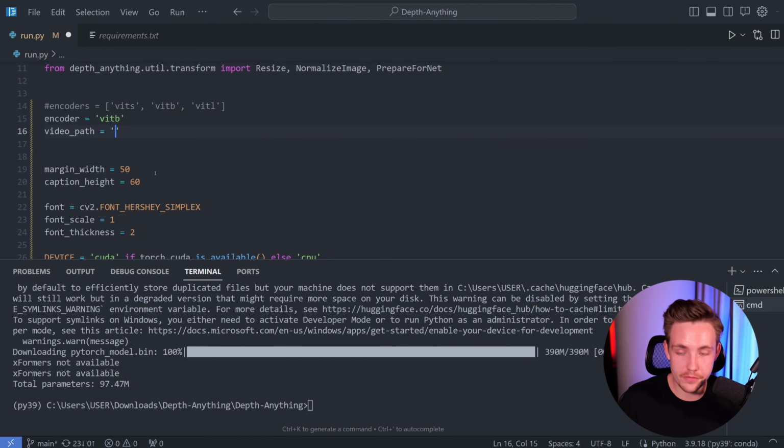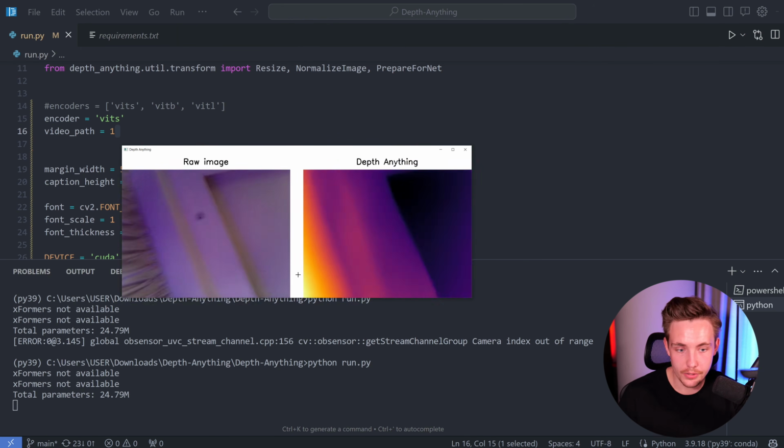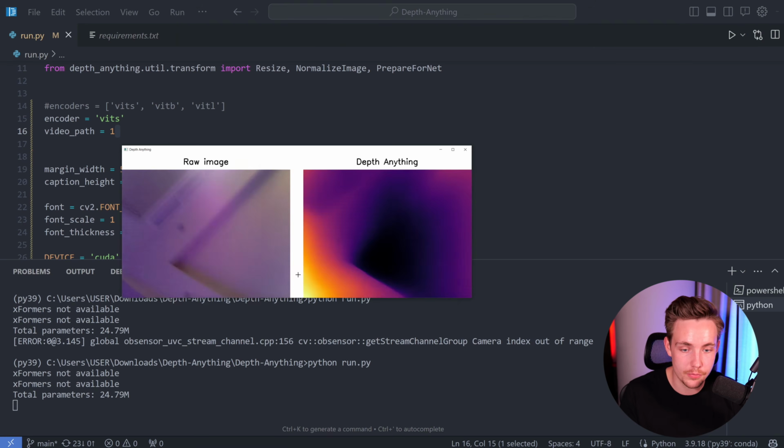So let's now just go in and specify a 0 here, because that will be the index to my camera. Let's open it up and let's try to run this on a live webcam directly with the Depth Anything model and see how that works. So now we can see that the webcam is up and running. I just have it here. Let's try to move it around. You can just see how responsive it is.